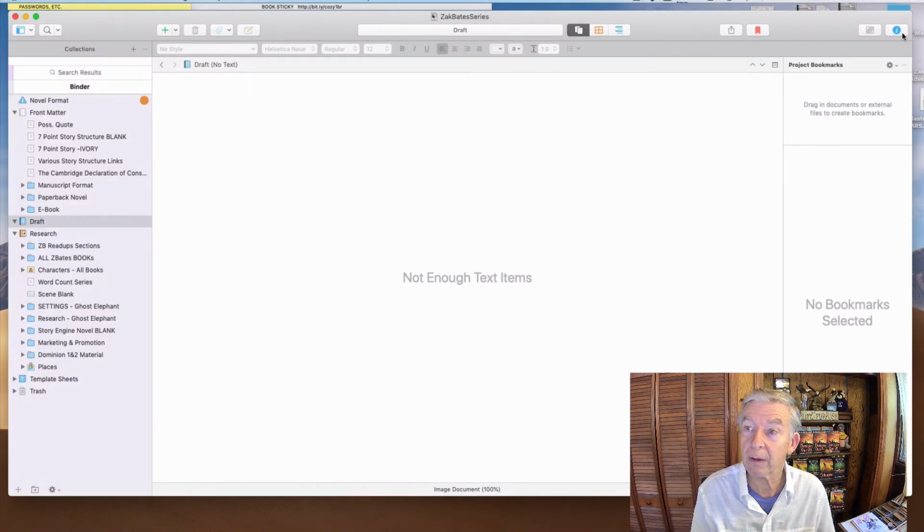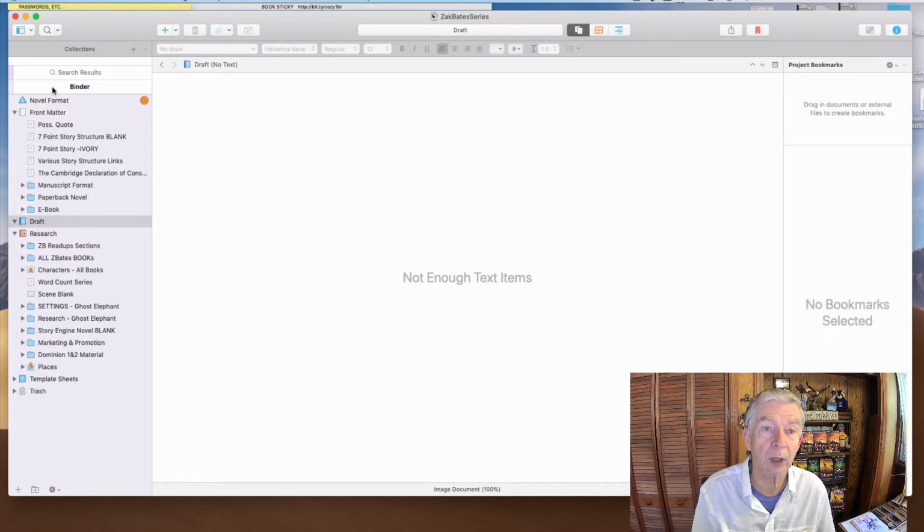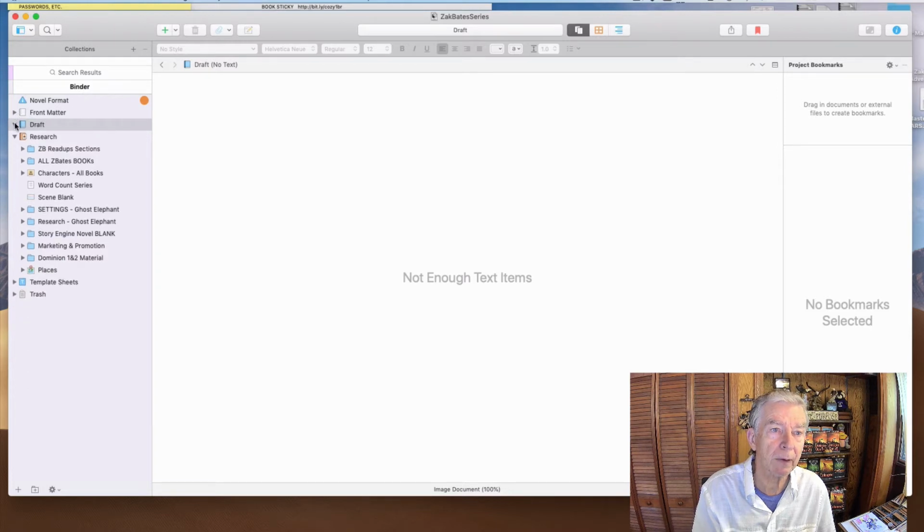You have over here the inspector, which you can hide and bring back. We'll go into both of those. And then this main board is where the writing actually gets done itself. Okay. Now the binder gives you kind of a menu of everything that you currently have there, the different files. Think of each one that you're seeing there as either a folder with other files in it or the individual files. So again, in this area, you have basically 3 main areas.